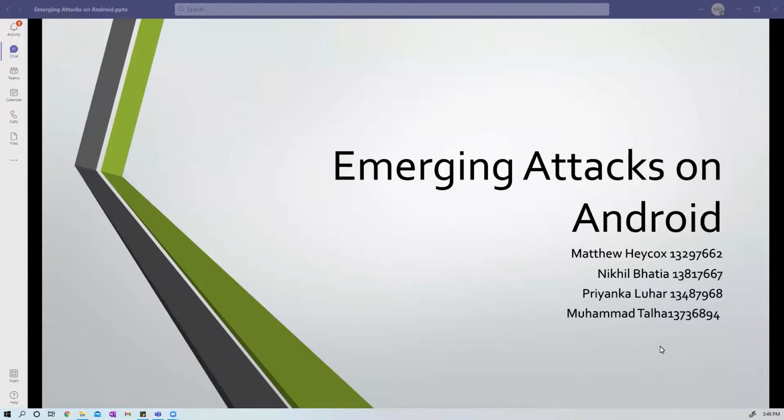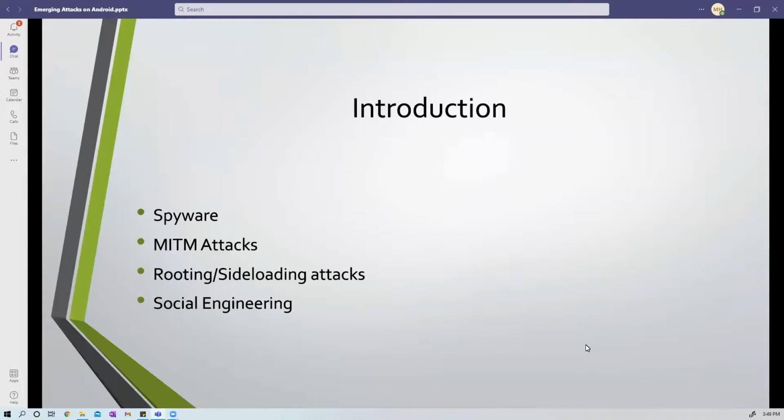Hello everyone, my name's Matt and I'll be starting us off talking about emerging attacks on Android devices. So what we're going to cover in this presentation is four main attacks: spyware, man-in-the-middle attacks, rooting and sideloading attacks, as well as social engineering.